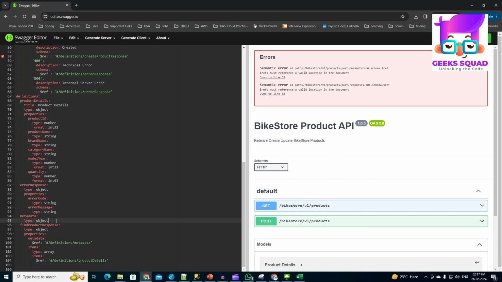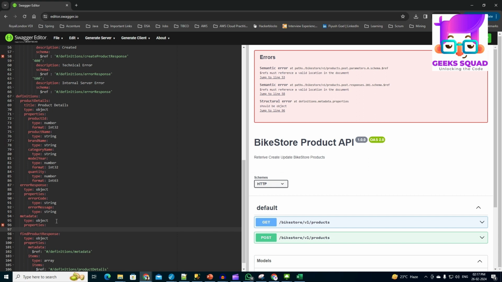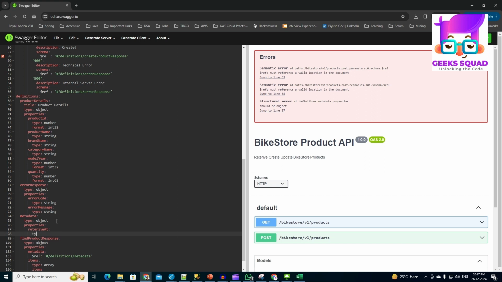Okay, I think I forgot to provide the properties for the metadata. So the metadata will have four or five properties. The first property will be retrieved at, which will be of type date time. It will populate the current date when the records were fetched.